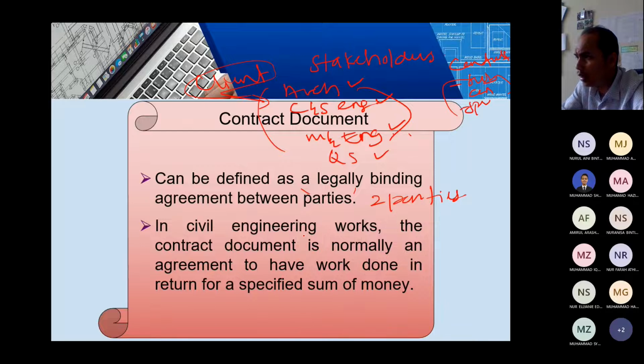Okay, in civil engineering work, the contract document is normally agreement to have work done in return for specified sum of money. So this is the definition of civil engineering work of a contract document.